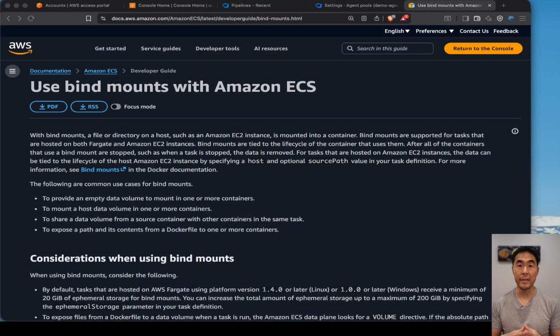According to AWS documentation, bind mounts in ECS Fargate create an empty directory on the Fargate infrastructure itself, which is the host. The bind mount storage is shared between containers in the same task only. It's completely ephemeral, meaning all our data is lost when the ECS task stops or restarts.